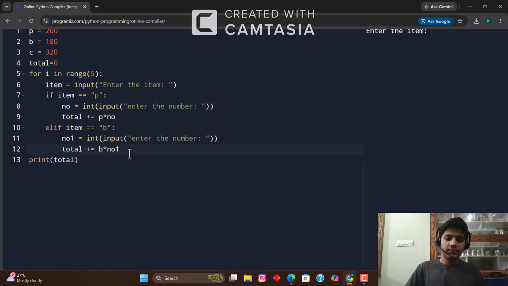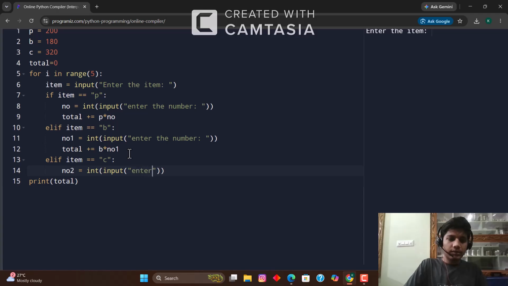After this, else, which was not else, because if you use else, then if we enter any type of string it will go to the else, so don't use else. Again use the same elif, and item is equal to the last one, chicken, so c. So number two, you have to give another input, enter in kg.